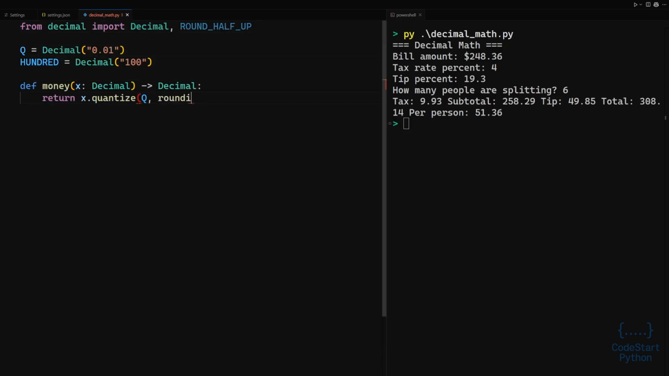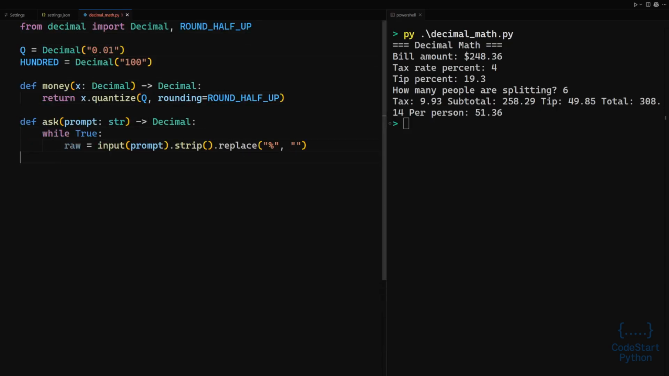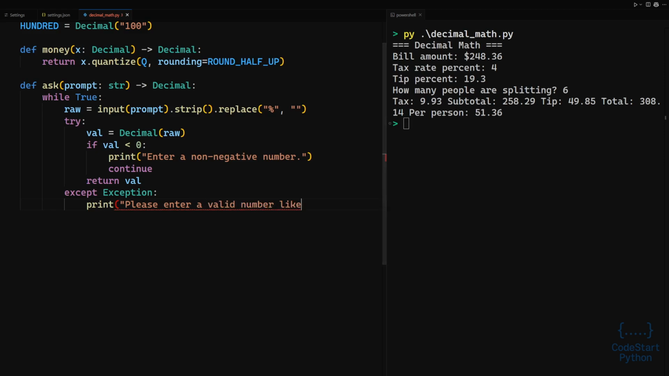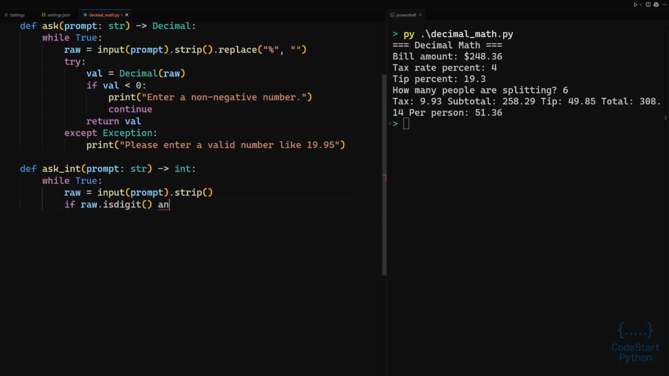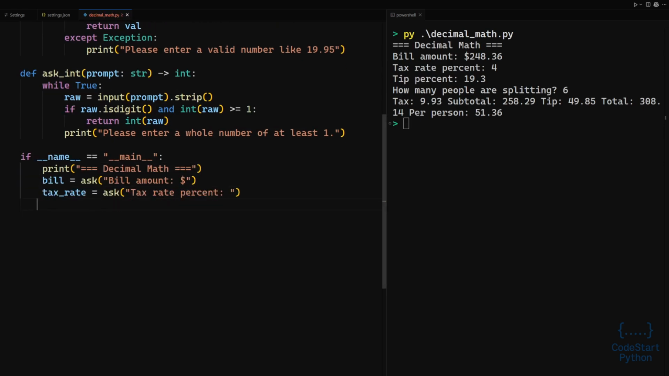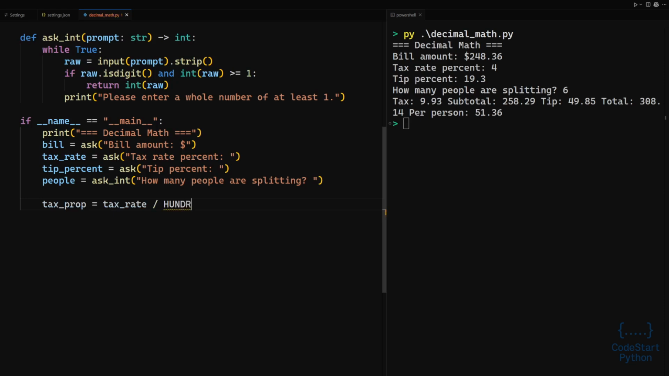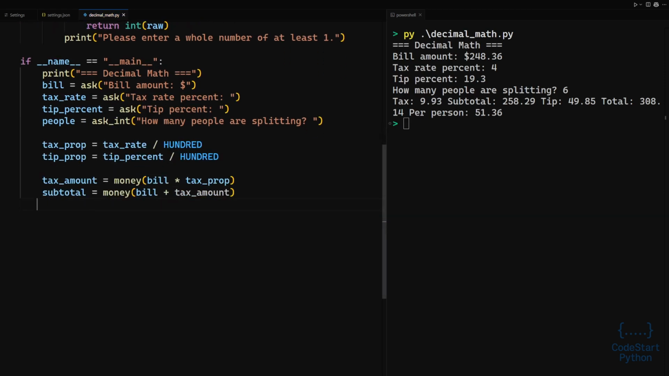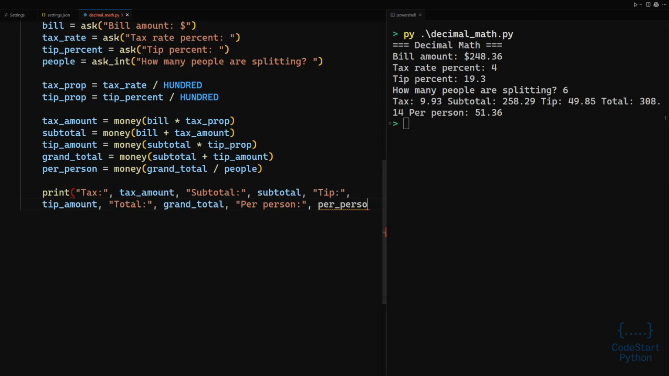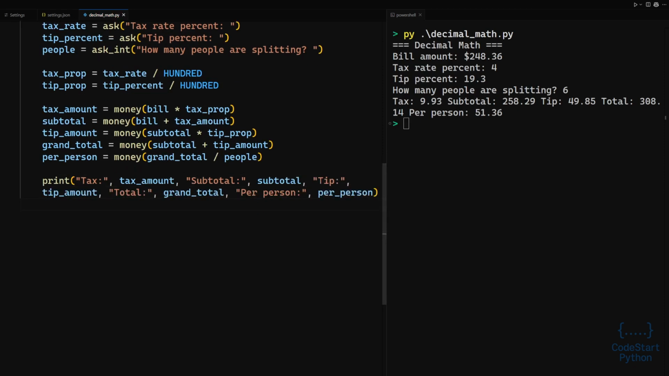Money deserves exact math. Floating point numbers can introduce tiny errors that show up as strange cents. The decimal module stores base 10 values precisely and lets us round half up to exactly 2 decimals. We convert tax and tip from percent to proportions by dividing by 100. Then we calculate tax, subtotal, tip, and grand total. Finally, we compute the per person share and round to cents so everyone pays fairly.